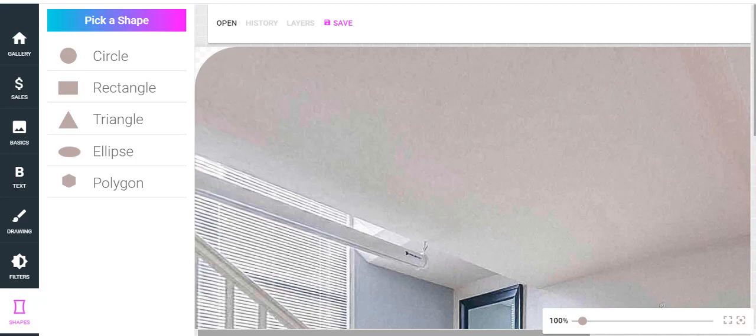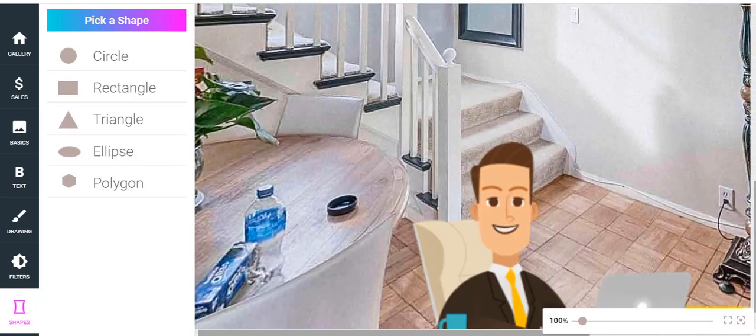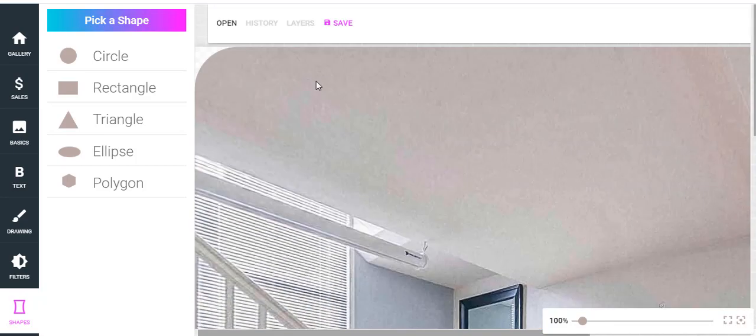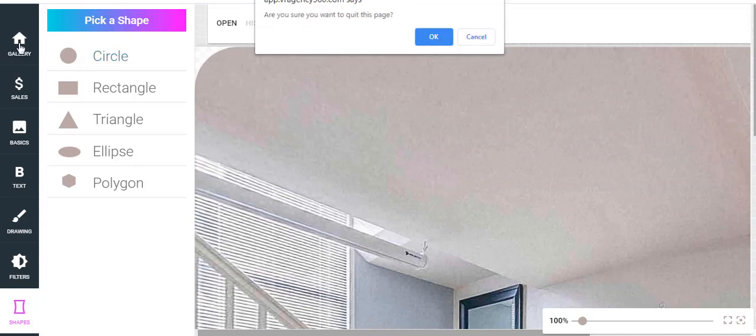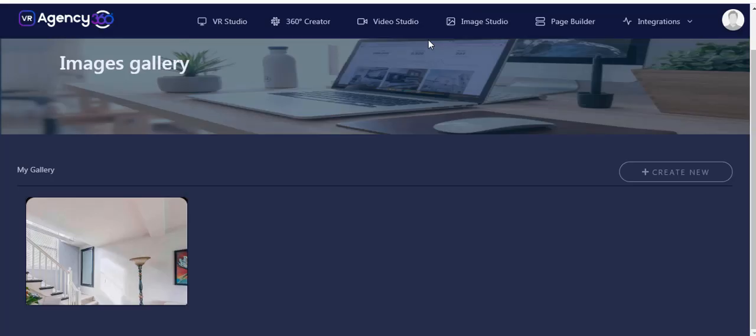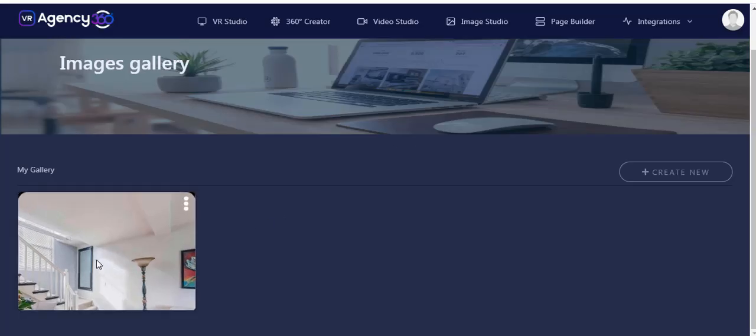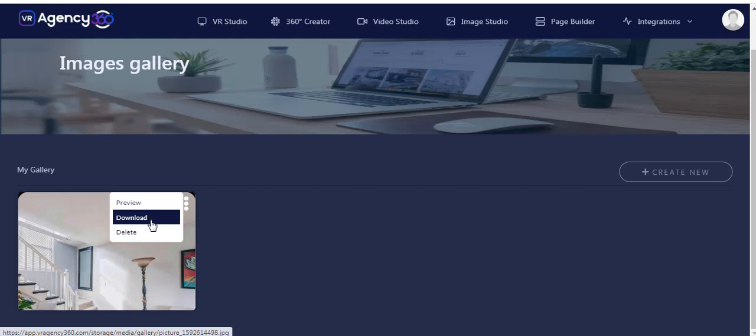Once saved, you can always come over, preview your design, then go over and hit on gallery to go back to your page. It says, are you sure you want to quit the page? You say okay. So on OK, you should have your new design shown here, your new image design. You can of course choose to preview it, or you could download it to your local machine and also have the option to delete it.